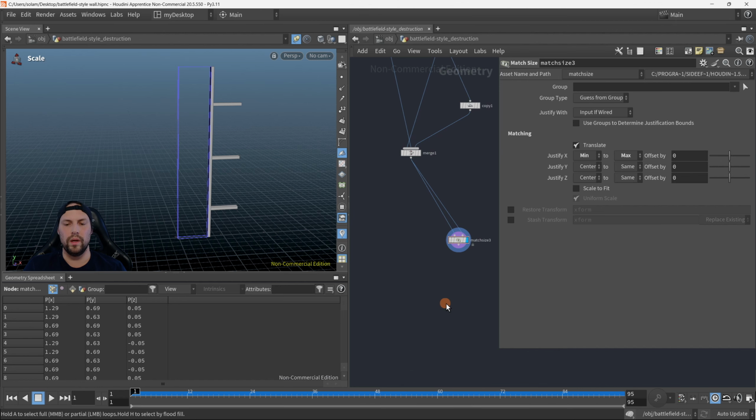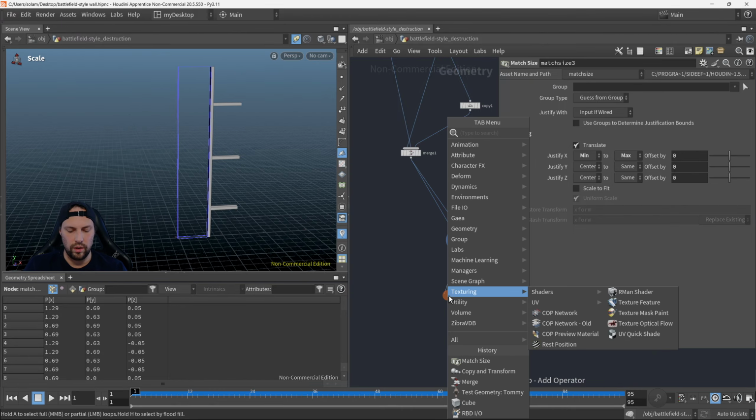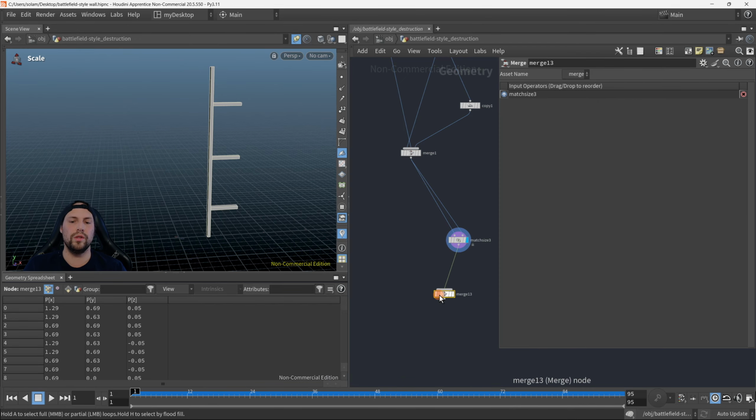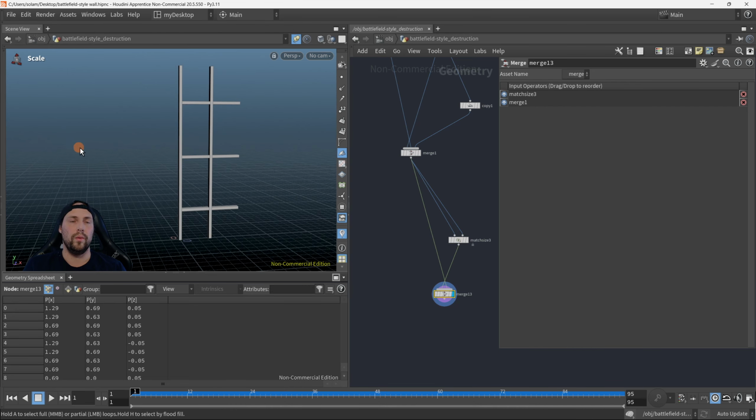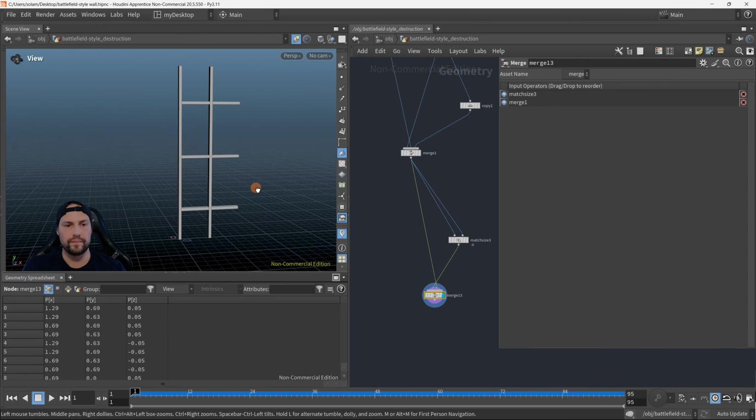Why is that? Well, the match size node doesn't really give us a result. It just does a transformation. For us to get the result, we need another merge node so we can display our newly created transformation with the previous one. And if we do that, voila, we have the second duplication of this effect.